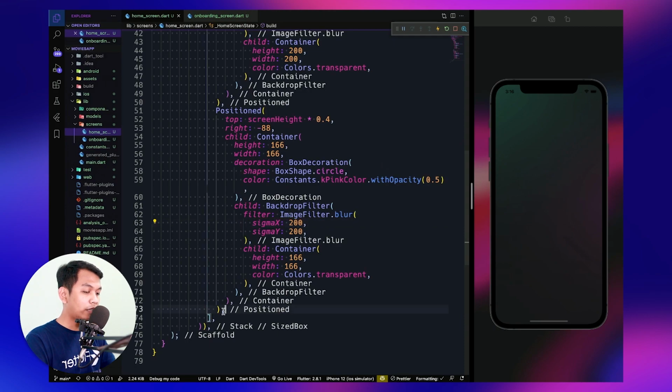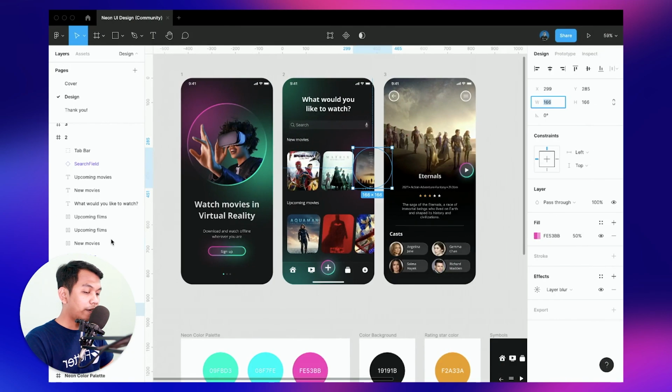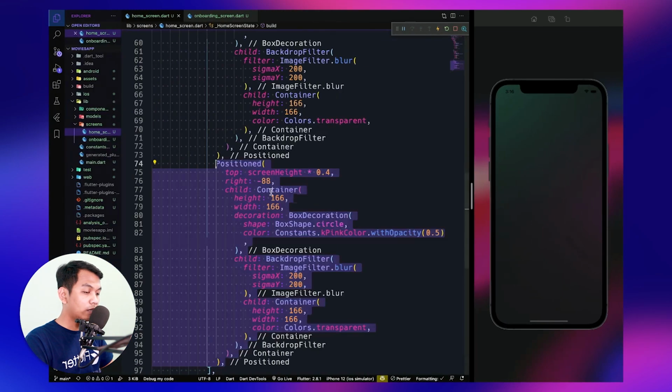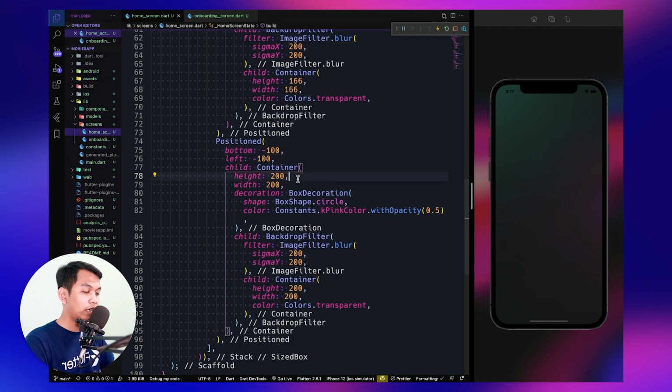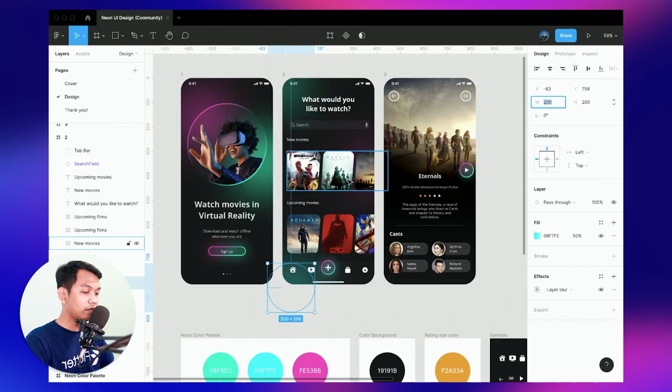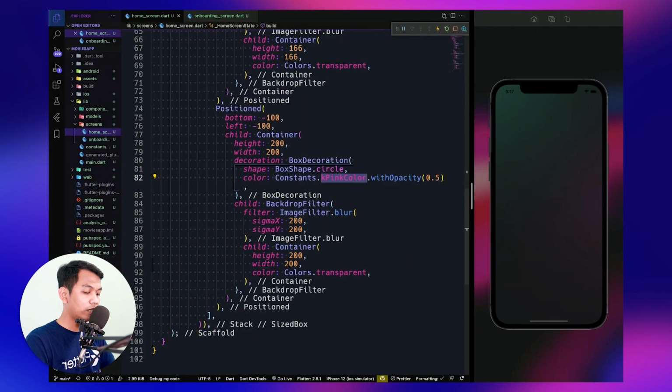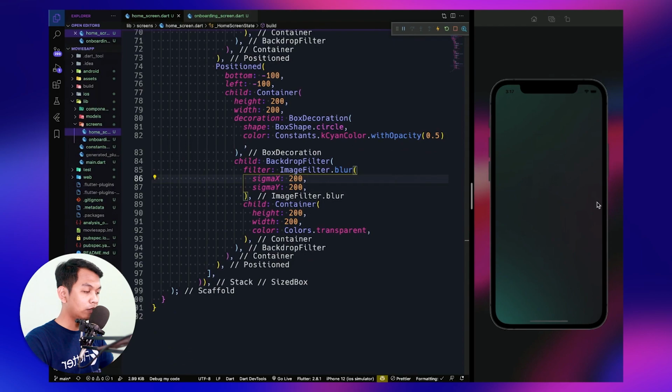And the last but not least, we need to copy this, and we select this one. So the height is 200, just copy that, paste here. And so we can see from the left is minus 100, and the bottom is 0. I think the bottom is minus 100, and the color is maybe blue or cyan with the opacity 0.5. And now we see 1, 2, and 3.